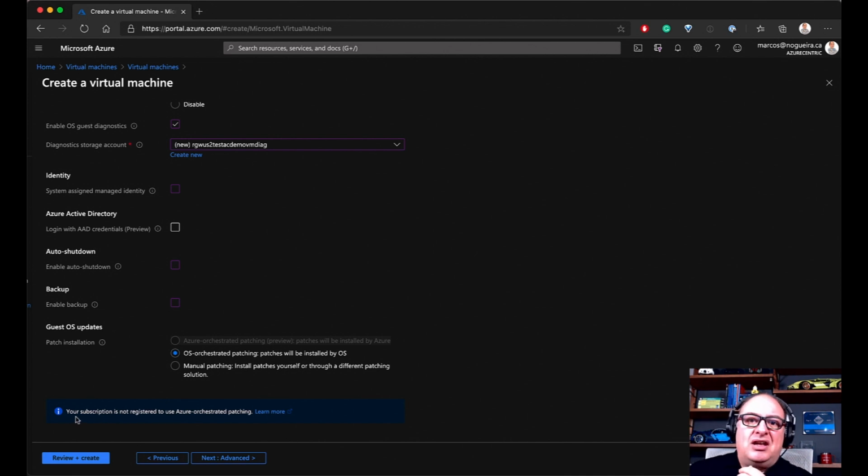See over here, your subscription is not registered. If I want to register for patching, in this case Microsoft will patch my VM as well, although this is infrastructure as a service. So you can select manual patching to say that I want to control it because I have other systems that I want to use. So I leave it by default over here.